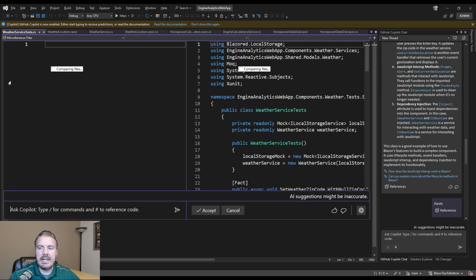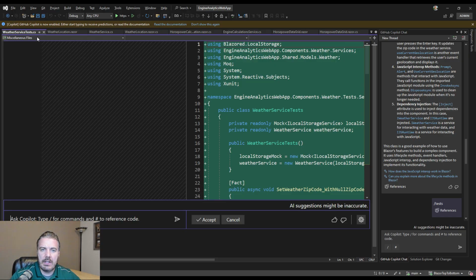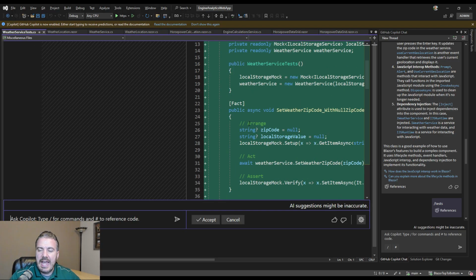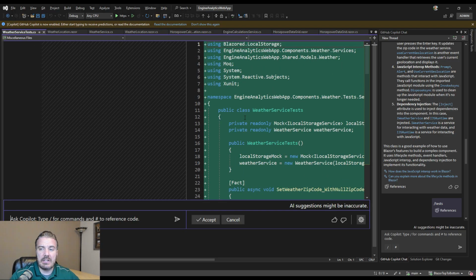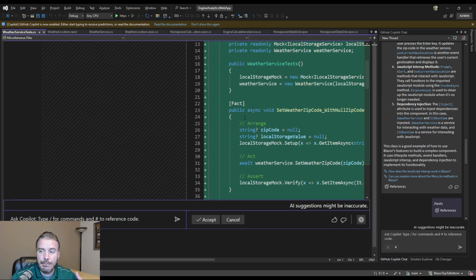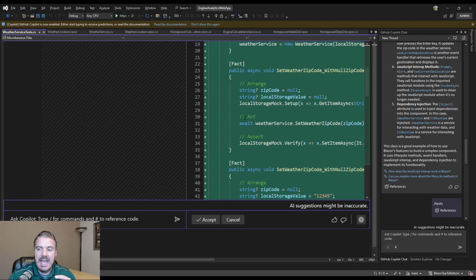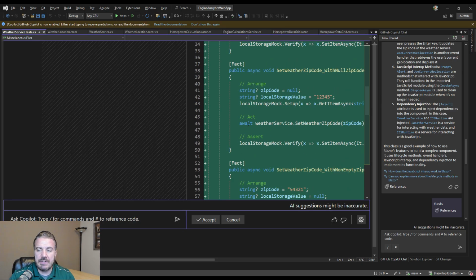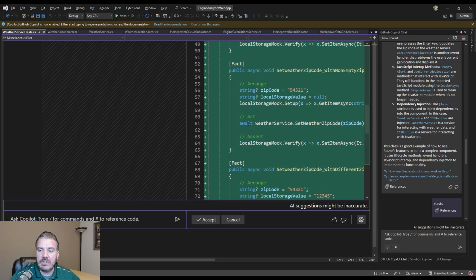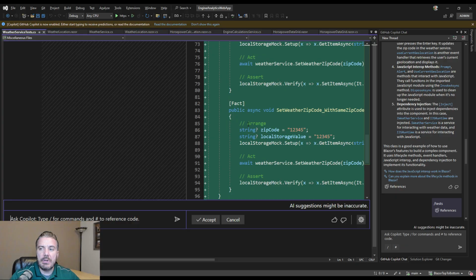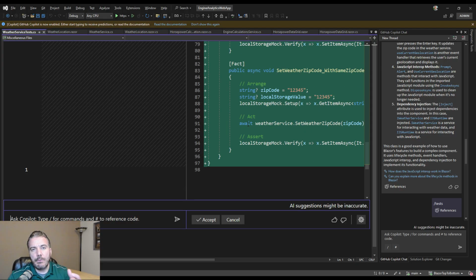All right, it has opened up a new file already, weather service tests, and it has built up similarly everything that's needed for those particular tests and has done it in multiple different ways to test that method. So you're not just getting a single test, but you're getting multiple tests for the different conditions that it sees fit. So you're getting that from a lot of different ways.